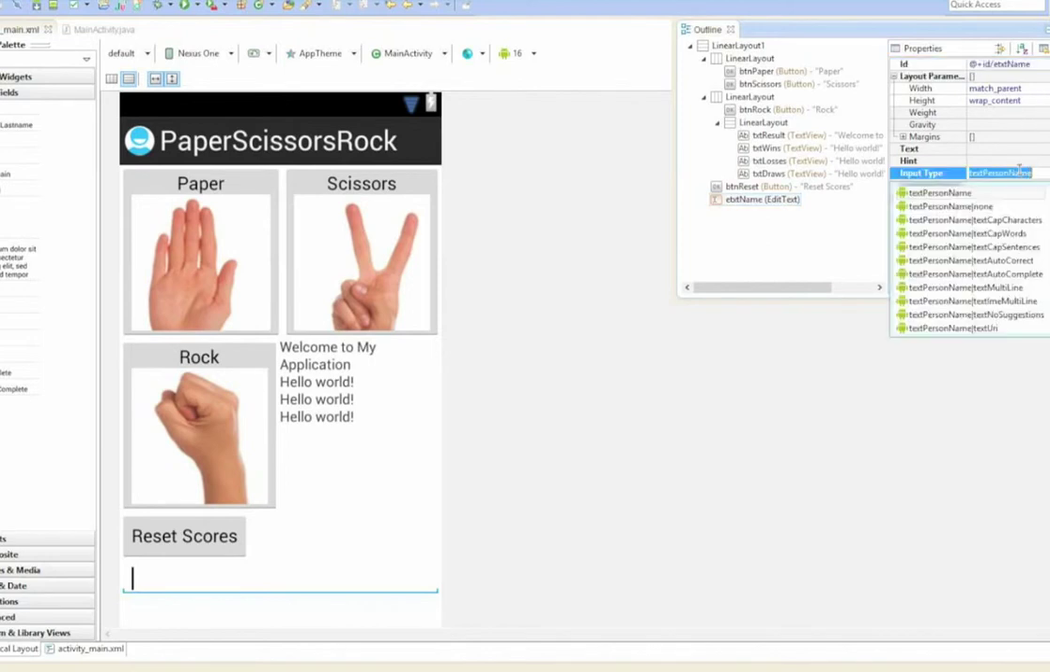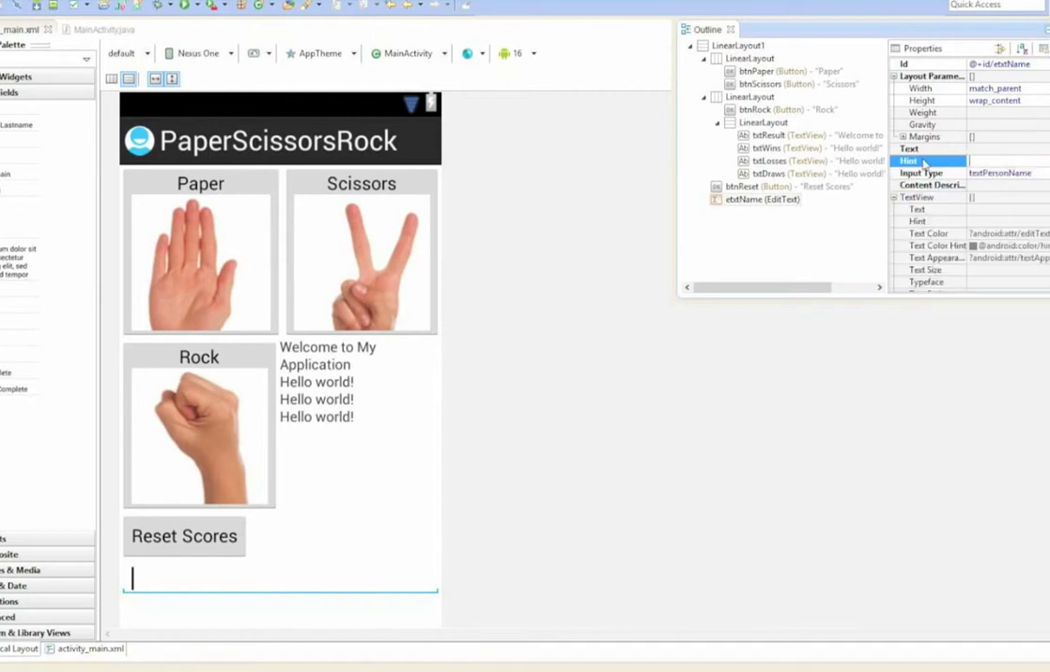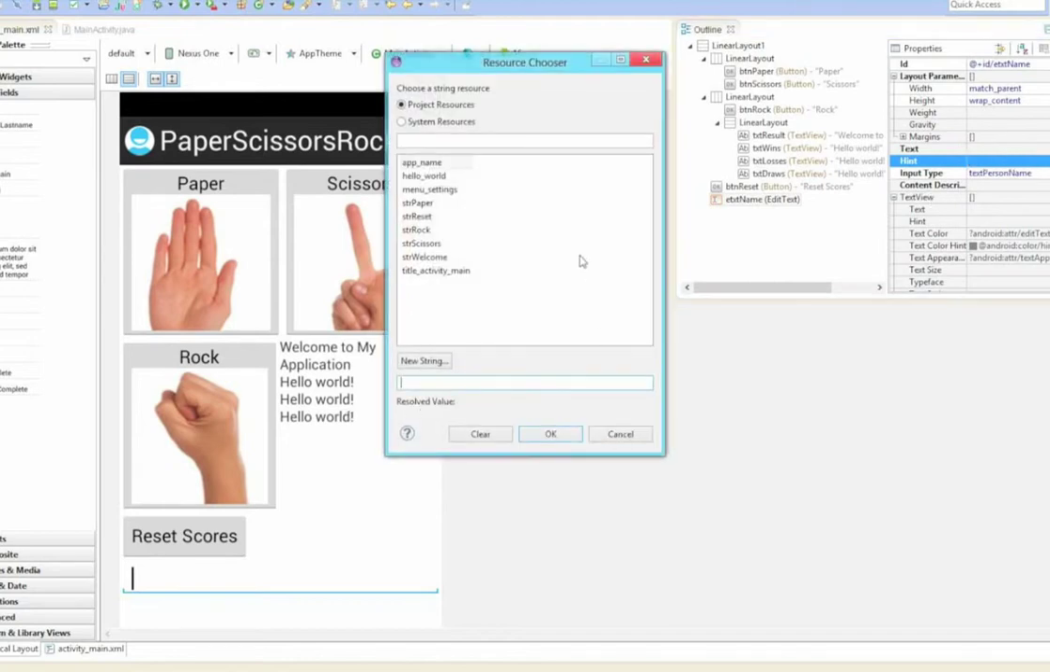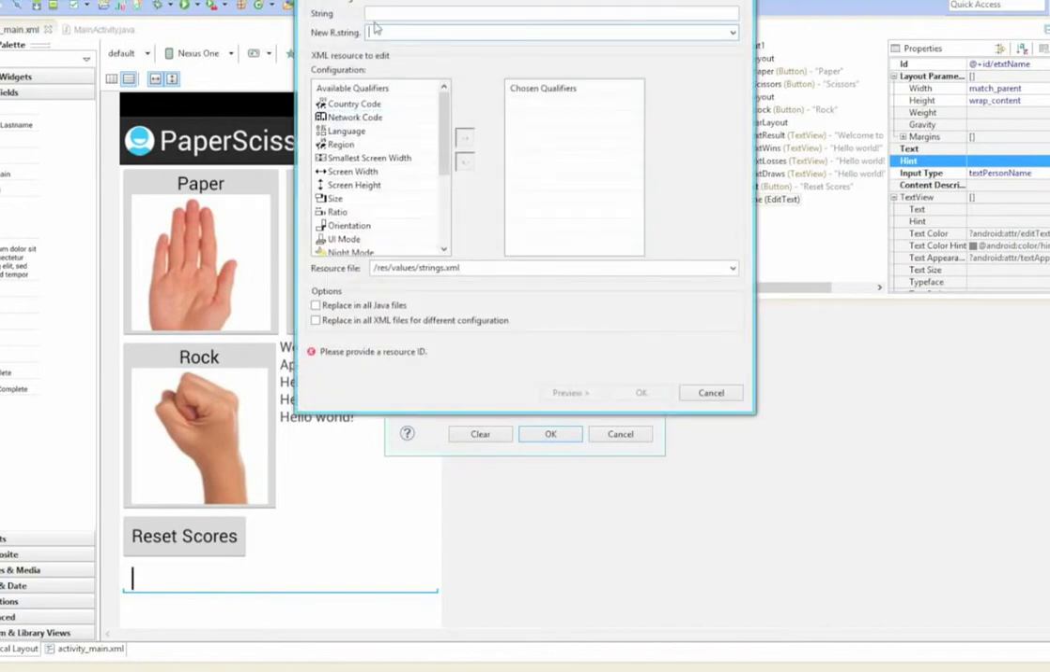And then it's got input type text person name, and you can set the formatting that you want on that, but I'm going to leave that blank. Instead what I'm going to do is change the hint, and the hint shows up like the placeholder text that you see in web forms, and you can set the hint again with a string. So I'm going to set a string, and the string will be enter your name, and the string can just be string name.